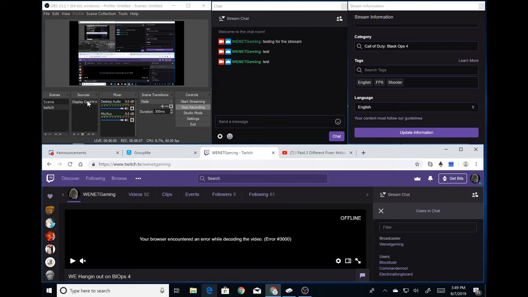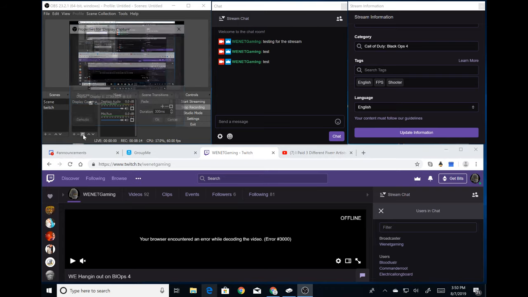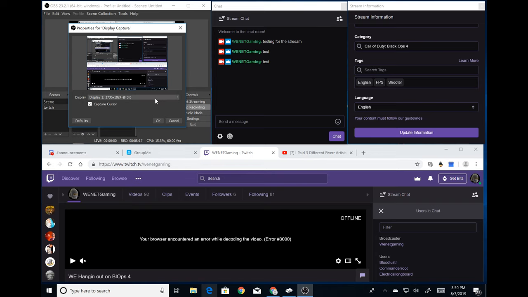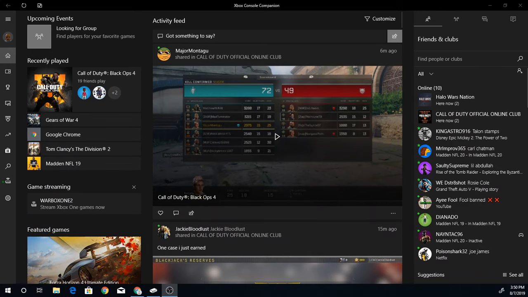We're going to go ahead and switch using our display capture. We're going to go to the settings button down here at the bottom. It looks like a little cog, just like in Gears of War. Hint, hint, wink, wink. And we're going to switch to monitor number 2. And as you can see, it brings up the Xbox One Companion app screen, which is on monitor number 2. Now what we're going to do is get Black Ops 4 on our Xbox One Companion app, so that we can stream it.